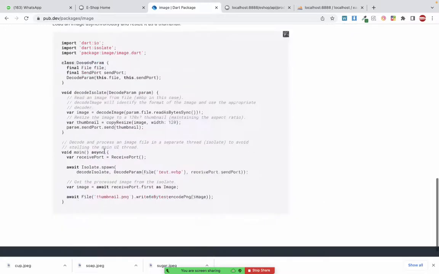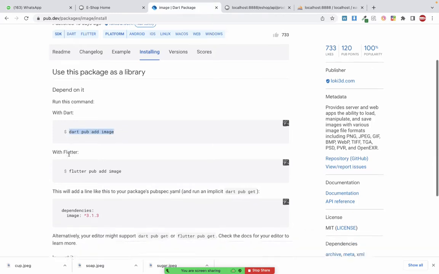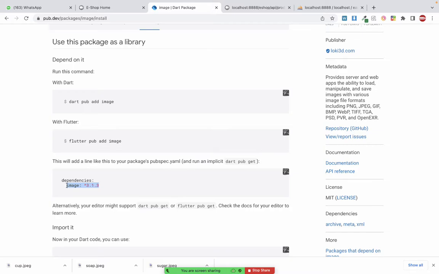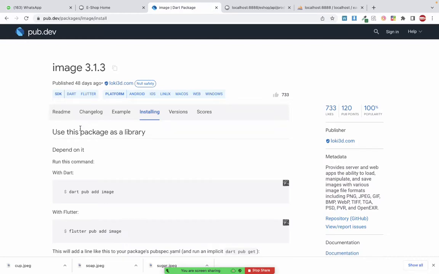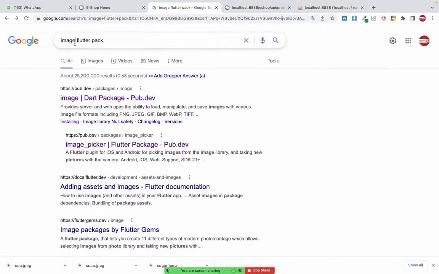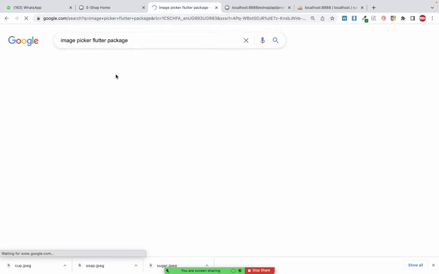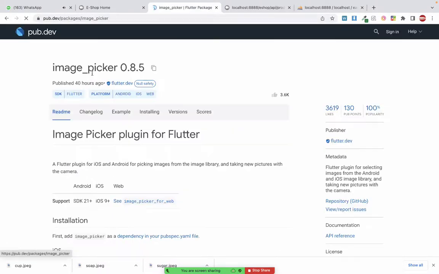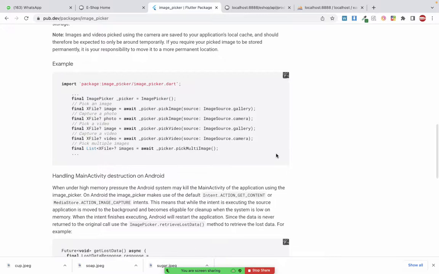So to add it in your project, just click on installing. I say you can run this command or you can just add this one to your dependencies. Let's go ahead and add this one to our dependencies. Is it the one anyway? Let me first make sure it's the one. Providing ability to load and save multiple images in a variety of formats. Image picker, Flutter package. Okay. So I think it's this one, yeah, 130 points. There's a lot of information here.